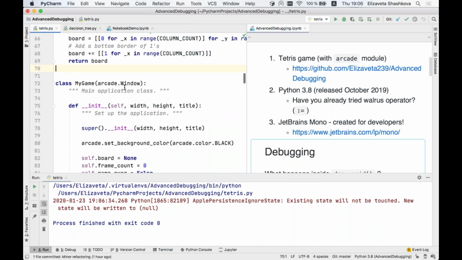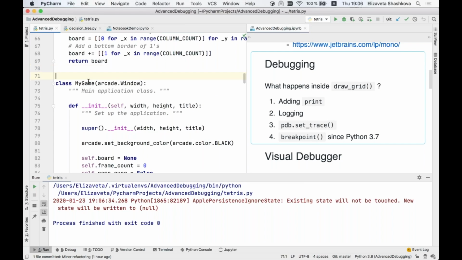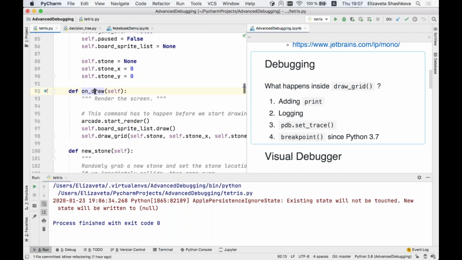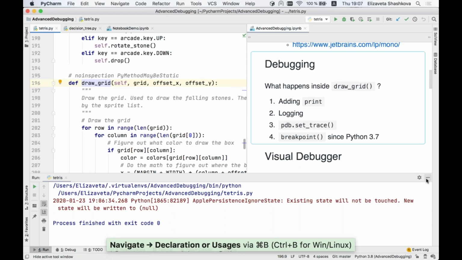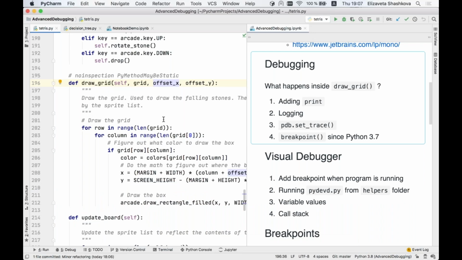Yeah, so let's try to understand how our program works. Here is the instance of my game class, which is the main application class, and it overrides, for example, method onDraw, which calls some other methods, for example, drawGrid. It has some parameters like self.stone, self.stone.x, self.stone.y. Let's try to understand what's going on inside this method. For example, we have parameter offsetX and offsetY.